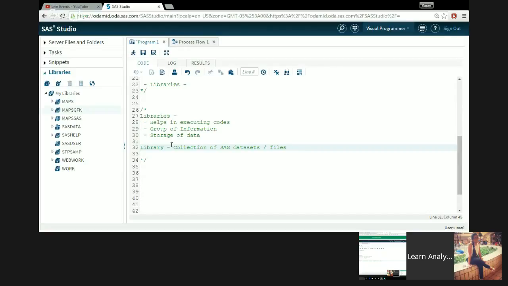Okay, so now that is a SAS data set, right? So library is nothing but a collection of these different types of SAS data sets. I will just give you a sneak peek into it. Let's say, for example, I open this library called maps.